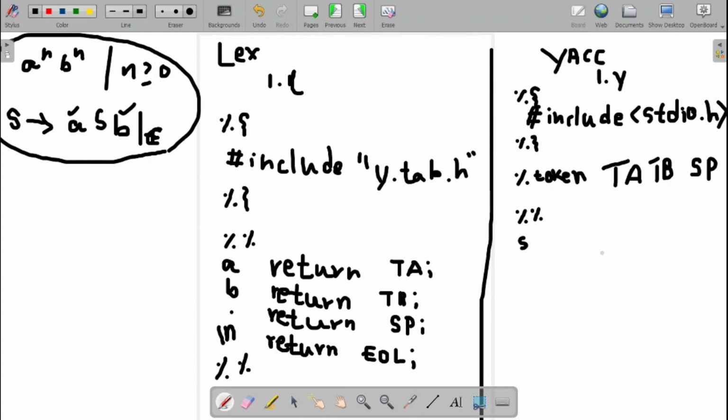So let us use the same convention over here. In place of the arrow, we will write the colon. This is the syntax. For A, we give a different name. What is that one? Token A. Then in place of B, I should give it as token B. That is the first one.